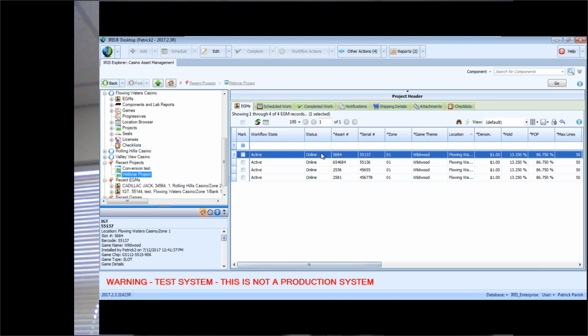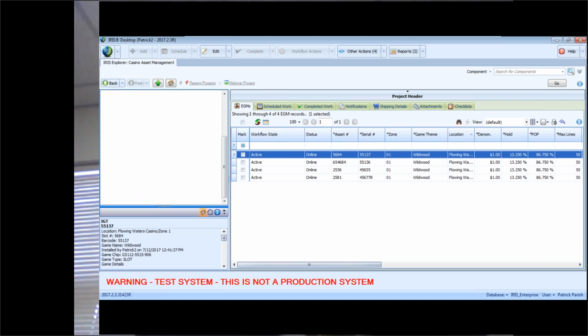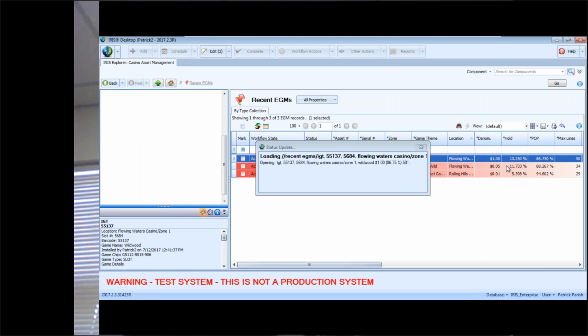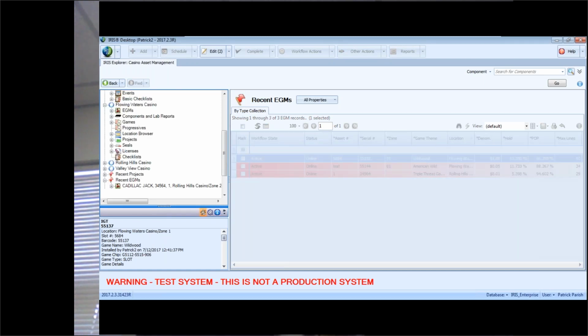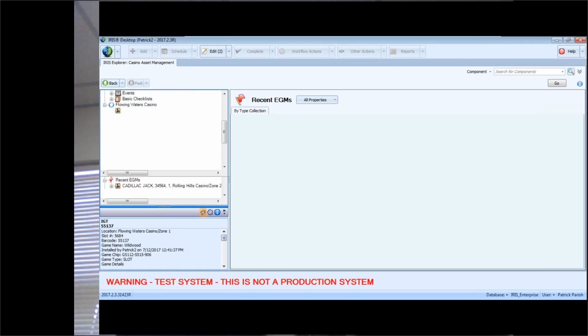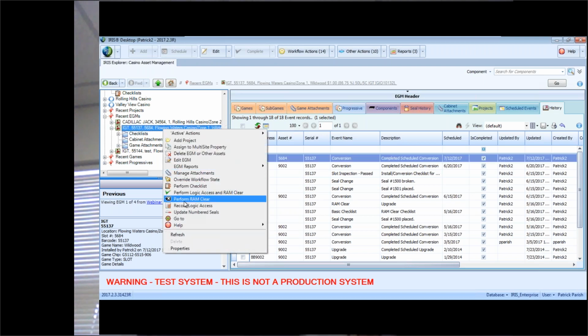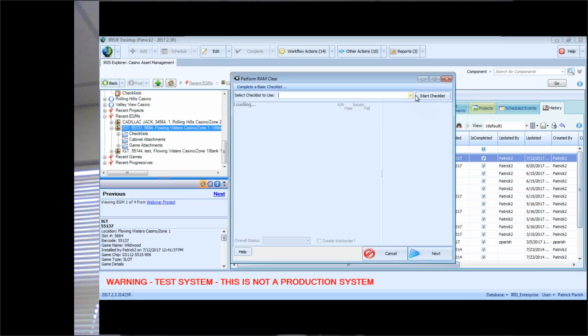What I'm going to do now is navigate to one of these EGMs so I can show you the changes that happened in the history, and then I'll do a couple of things and we'll see the history build up. So we can see that I scheduled and completed a conversion here. If I want to perform a checklist, I'll perform a RAM clear that has a checklist, and I'll pick the RAM clear checklist just because it's easy to fill out. It's quick.